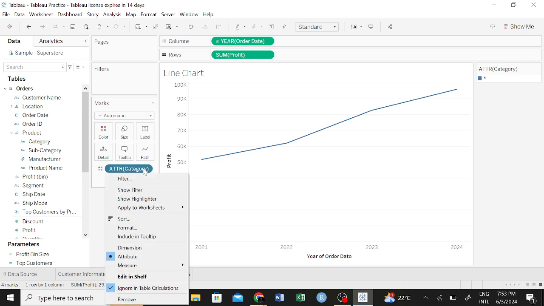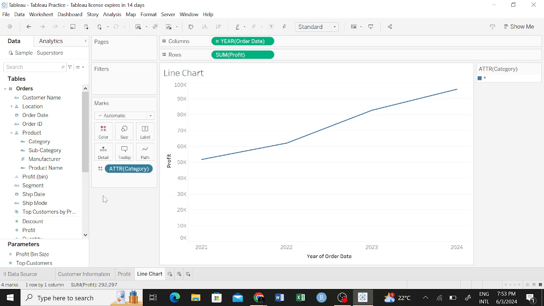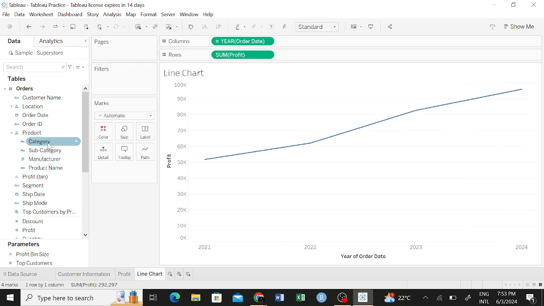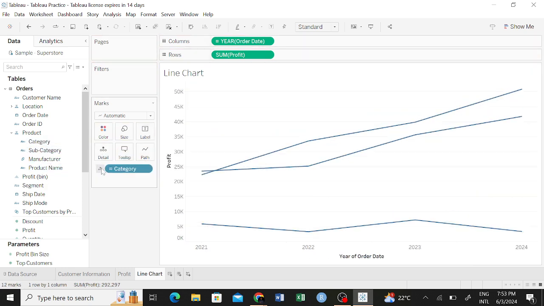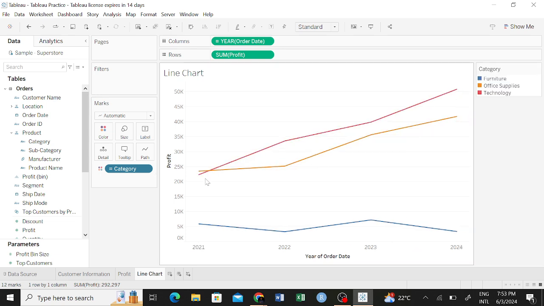So category, and then I have it as color. Yeah. Are you okay with that? Yes. Mhm. Yeah. So that is just briefly on analytics, or a brief intro of what Tableau is able to do.